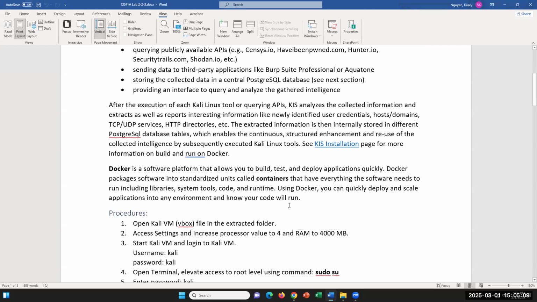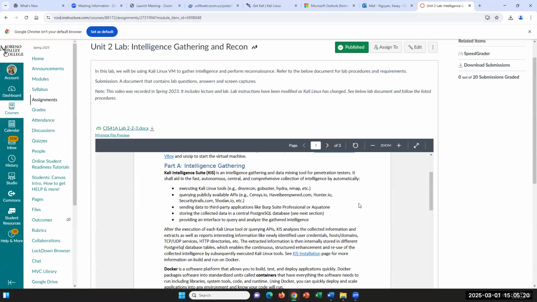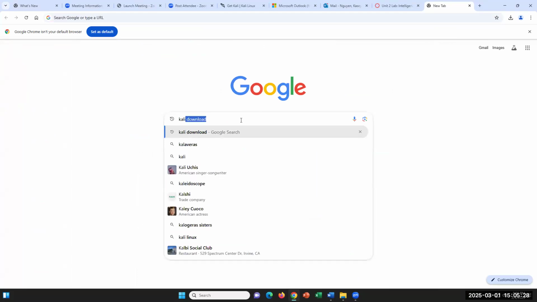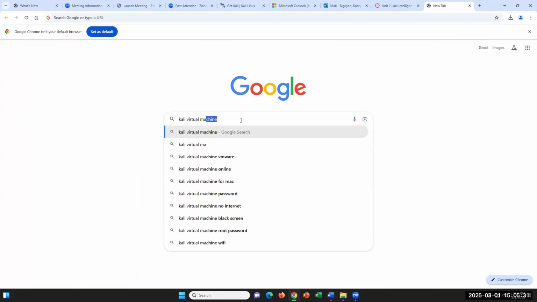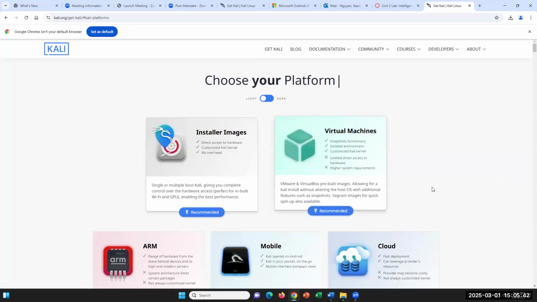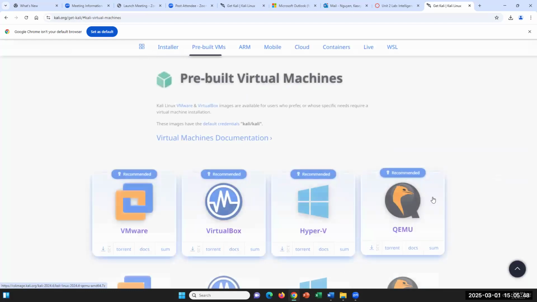When we start this, we first need to download the latest version of Kali Linux, and we are going to use the virtual machine. Coming back to your browser, you can visit the website or simply search. For example, I can open Google and search for Kali virtual machine download, and that's going to take you to the result for Kali Linux. We're going to click Get Kali, and on the right-hand side, you will find the virtual machines that you need. We're going to click the recommended button.